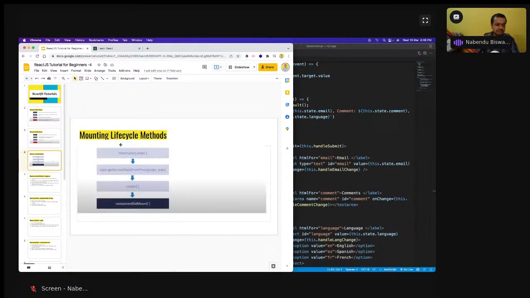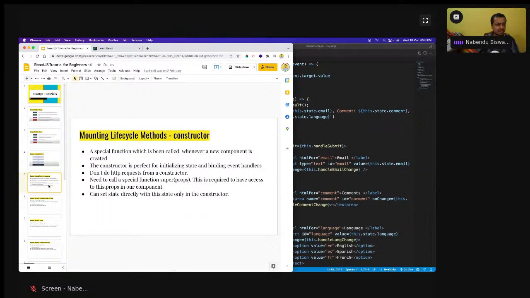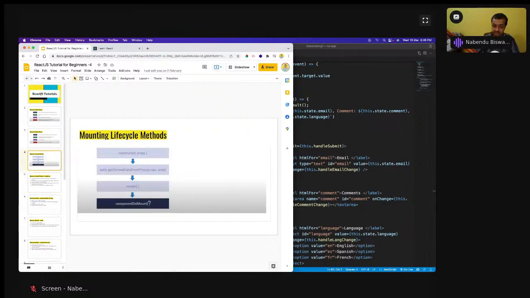Now the mounting lifecycle methods. The mounting lifecycle has constructor, static get derived state from props, render, and component did mount. This is the order in which they run. We have seen constructor and render. We have not seen these two things, and we are going to see them in this session.